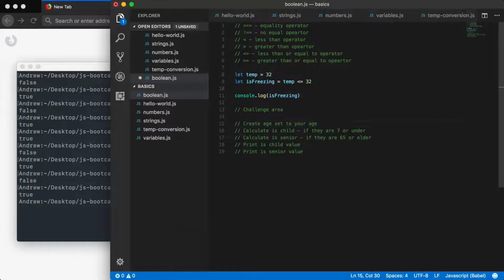Welcome back. How'd that one go? Hopefully you were able to get it done. Let's start by creating age. Let age equal your age. Mine's 26, so I'll put that right in there. Then we're going to move on to the calculation, figuring out if based off of that age, the person is a child.